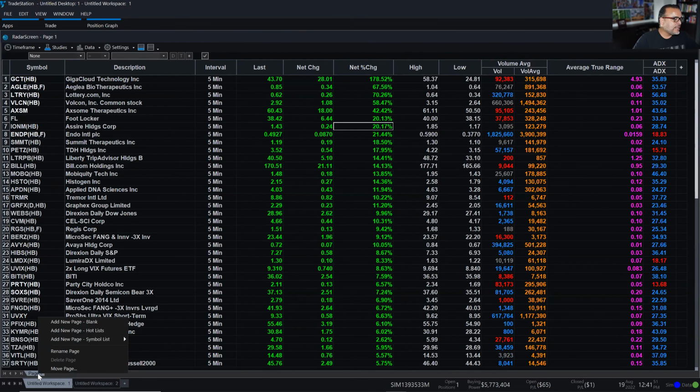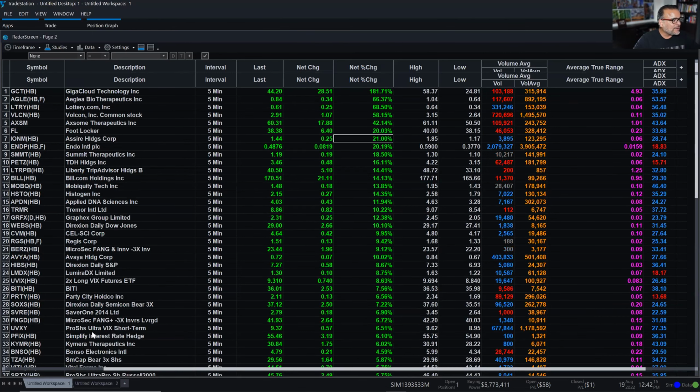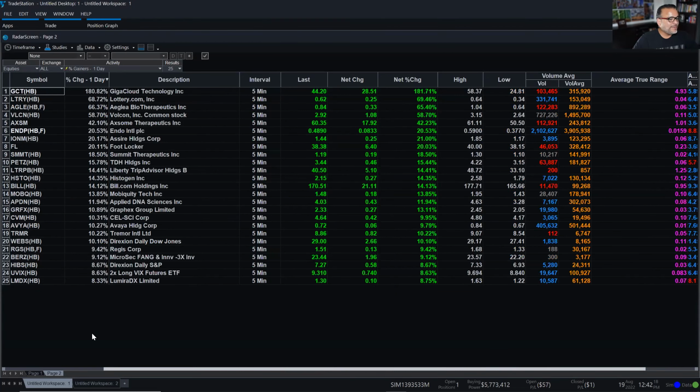Let me go ahead and right click on page 1. See, I'm not able to delete because I need a page 2. So I'm going to right click on page 1, and this is the way that you access the functionality of a hot list inside of Radarscreen. Add a new page. We can do a hot list, a page on symbol lists, a blank new page. But the one that I want right now is a hot list. I'm going to do hot list here. And that's it. This opens up hot lists inside of Radarscreen.